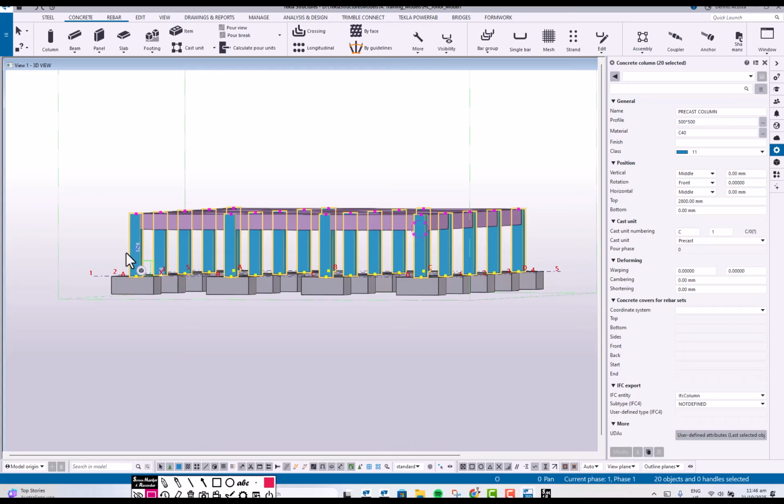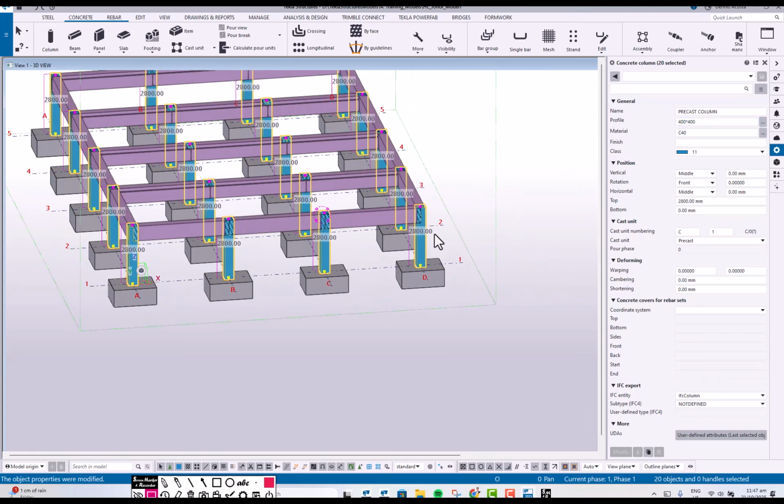Okay, in addition to that, kindly select all the columns. Can we change that one to 400 by 400? I don't want to do some adjustment later in the connection. So can you just simply change this one to 400? It's simple. 400 by 400, so that it will be flush on the web of the column.